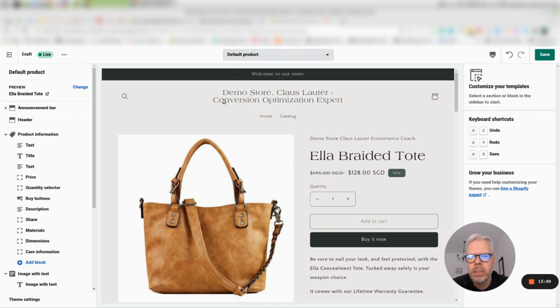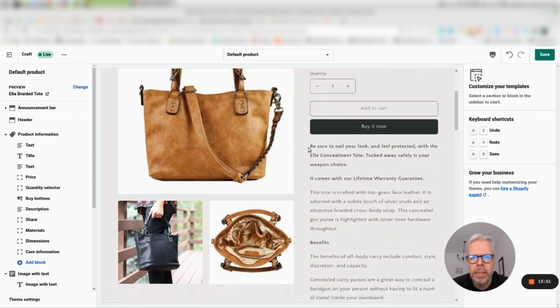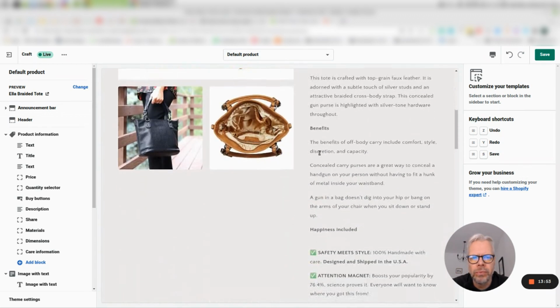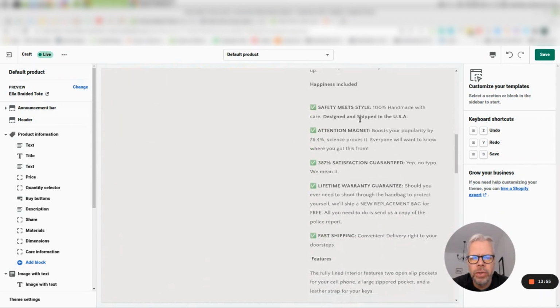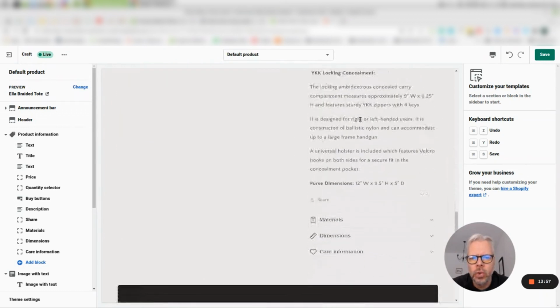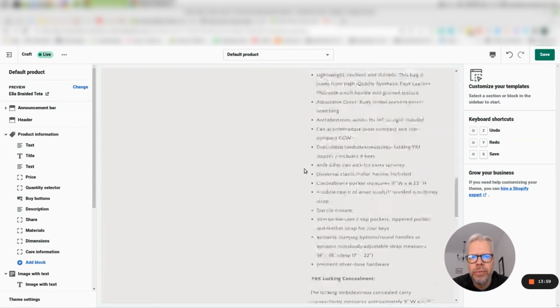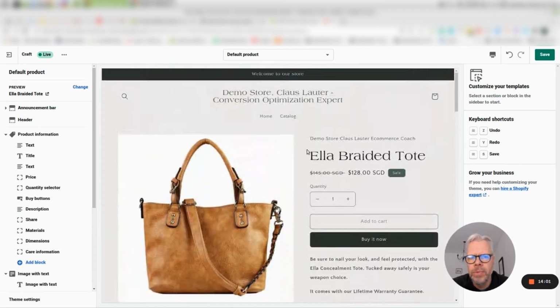So default product here, so that's my default product detail page. You see here it fills it up with a couple of products and text. So I have one demo product in my store, and you see it's already pre-filled with all this information that it takes from the product setup, from the product page in the background.